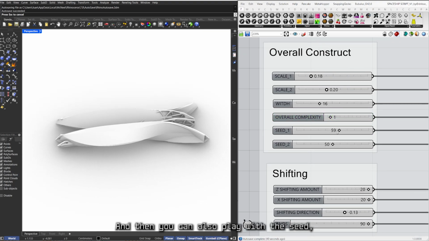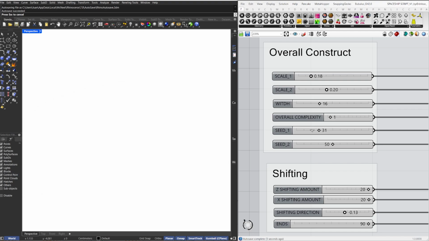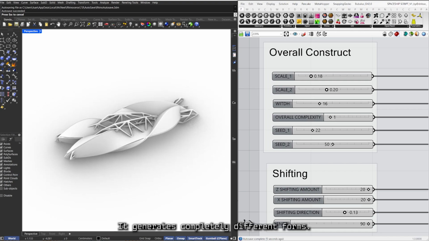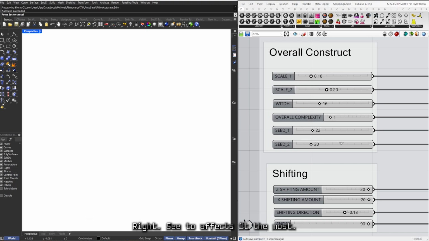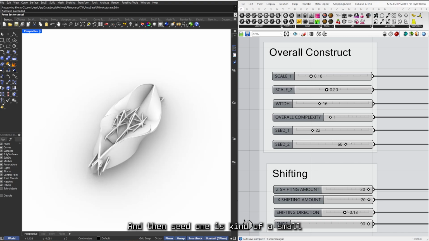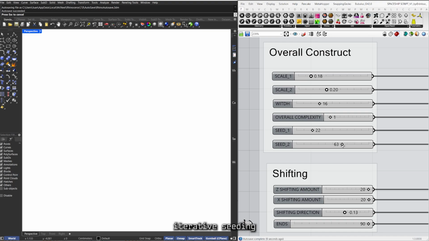And then you can also play with the seed, which pretty much just changes the whole thing. It generates completely different forms. But it's seed 2 that does the most of it, right? Seed 2 affects it the most. And then seed 1 is kind of a small iterative seeding. I guess this one is staying very similar.